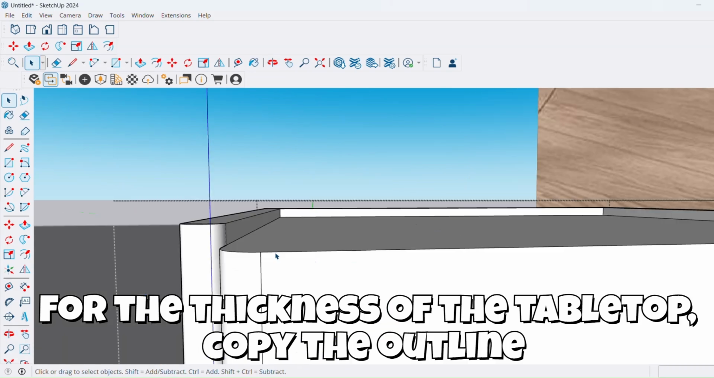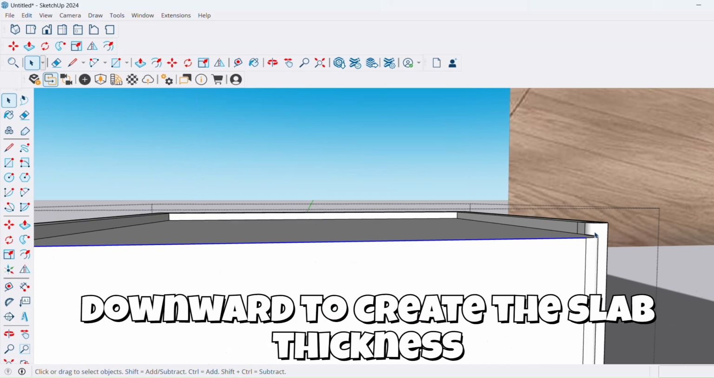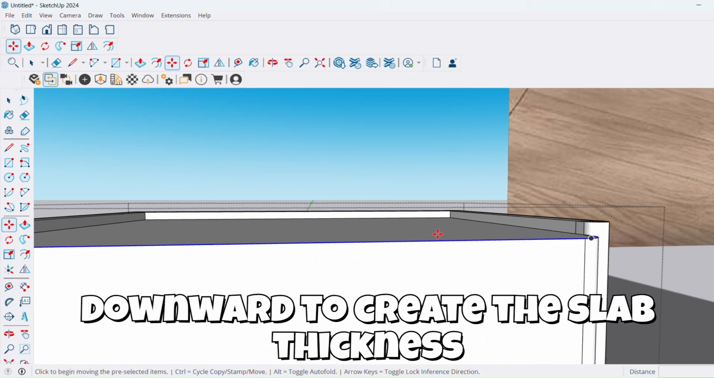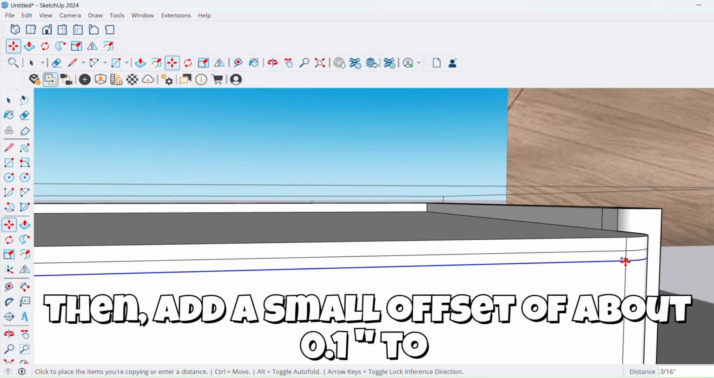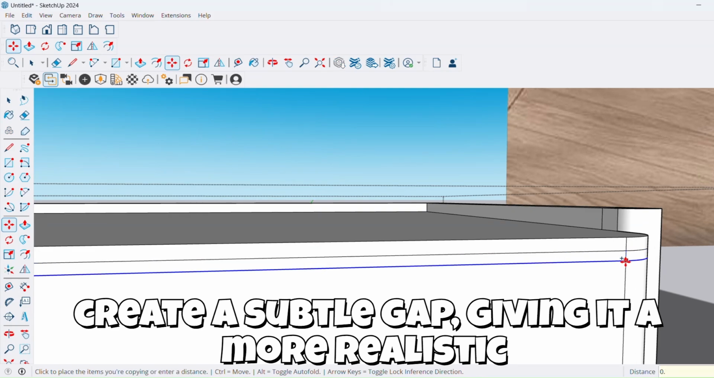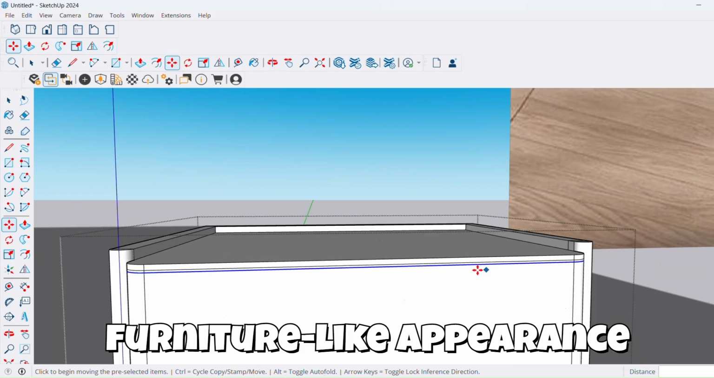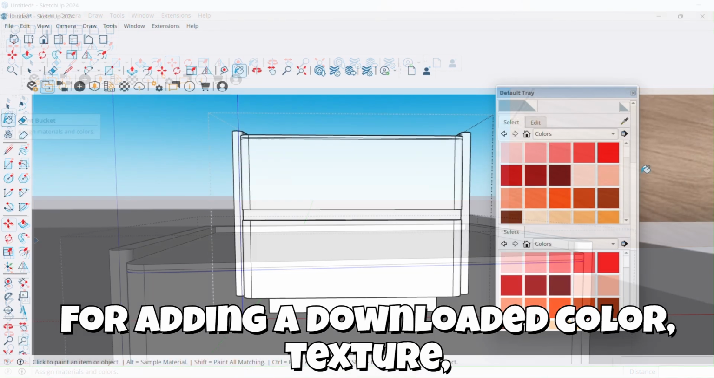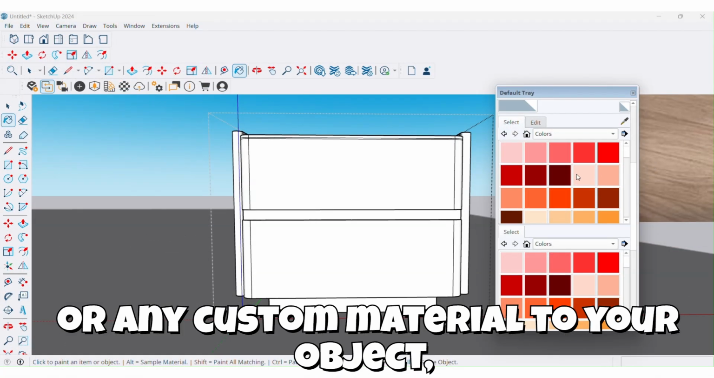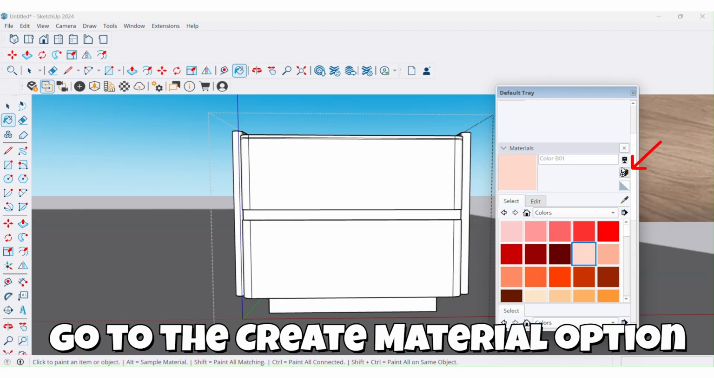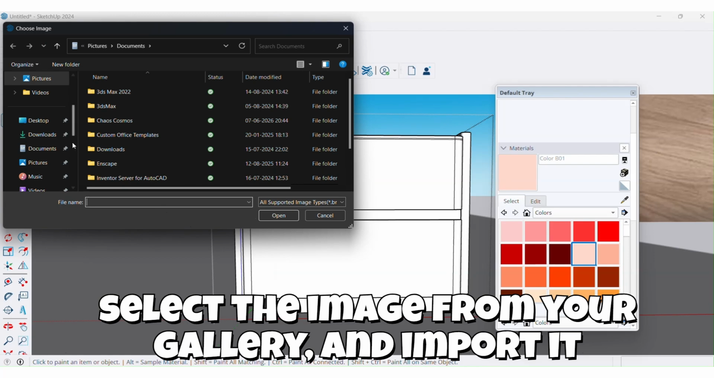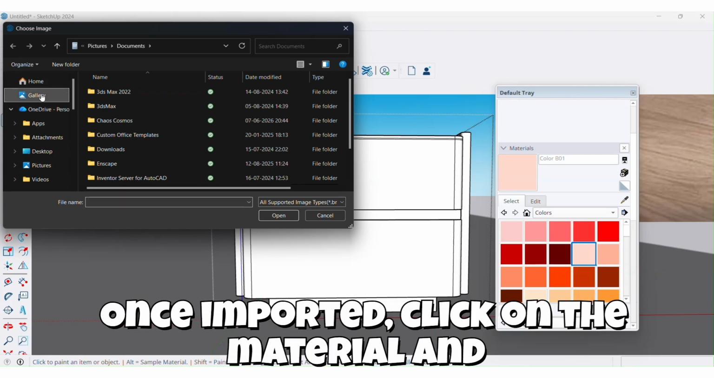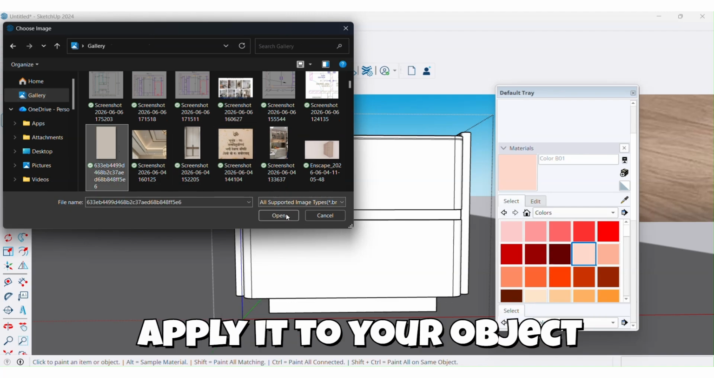For the thickness of the tabletop, copy the outline downward to create the slab thickness. Then, add a small offset of about 0.1 inches to create a subtle gap, giving it a more realistic furniture-like appearance. For adding a downloaded color, texture, or any custom material to your object, go to the Create Material option. Then, click the folder icon, select the image from your gallery, and import it. Once imported, click on the material and apply it to your object.